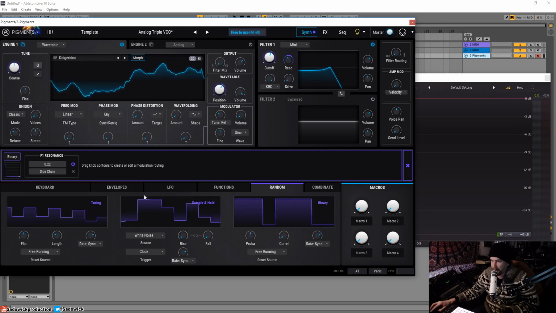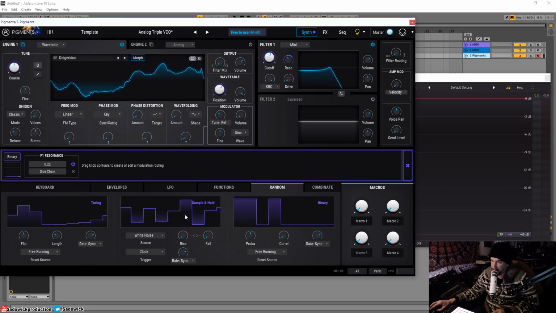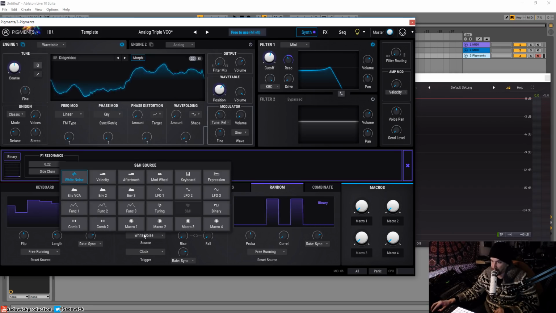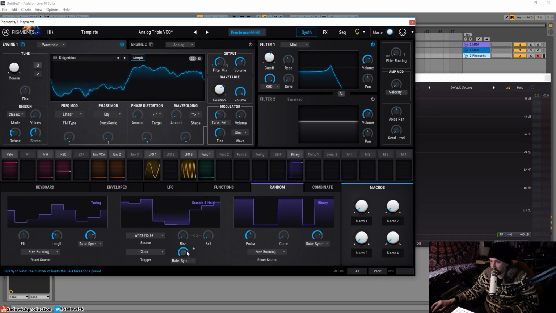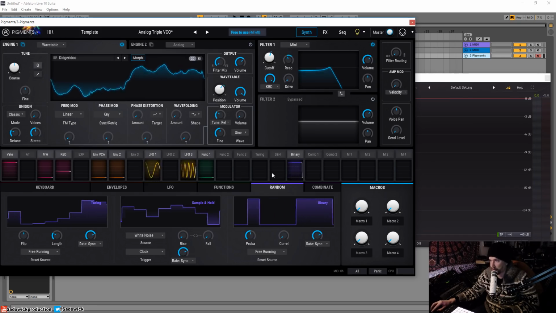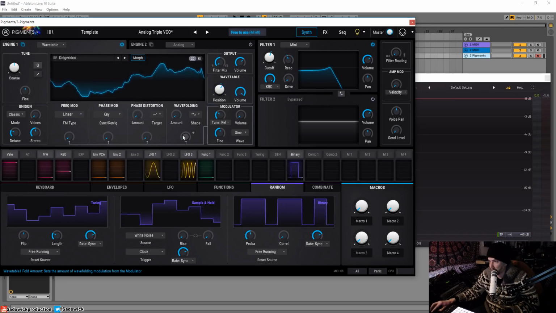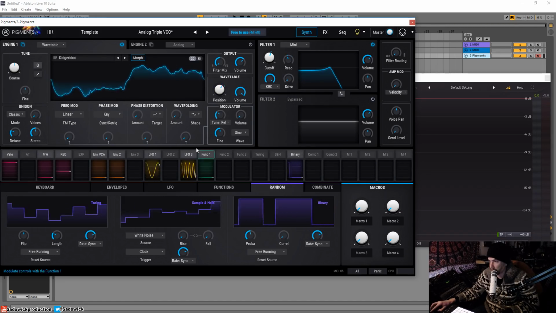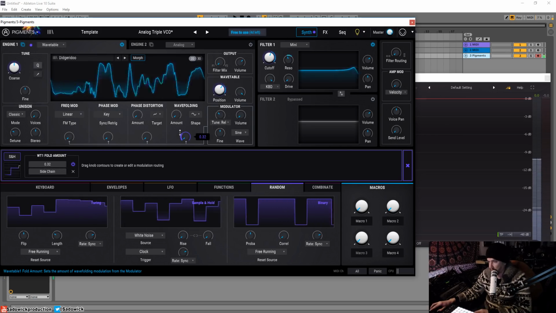S&H. So this is classic sample and hold, where the value is completely random, and the source is like white noise. Could we have like the source to like cosmic background radiation? That'd be pretty cool. Anyway, you have different sources here, and the clock is triggering it, and we have the sync rate of a quarter note. Let's go eighth note, and sample and hold will just kind of have it set to wave folding. Nope, I didn't do that right. Sample and hold, wave folding.